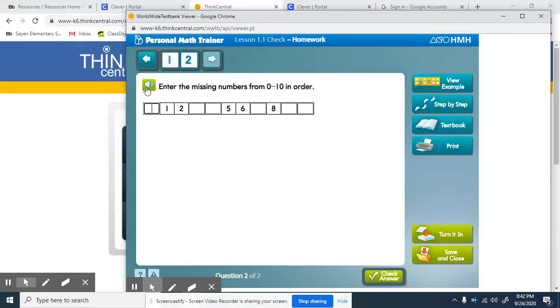Again, I can listen to the directions. Enter the missing numbers from 0 to 10 in order. And I can fill those in by clicking and typing in my numbers. When I'm done, I can click Check Answer or Turn It In or Save and Close. So I can choose my options there of what I think I'm ready for, if I want to save it and close it for later or turn it in to the teacher.